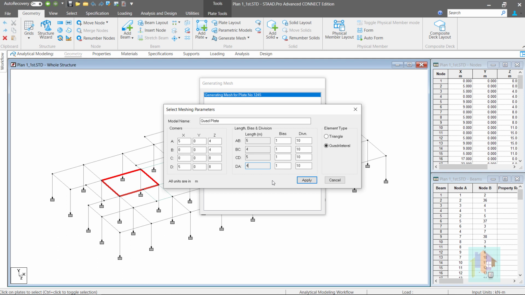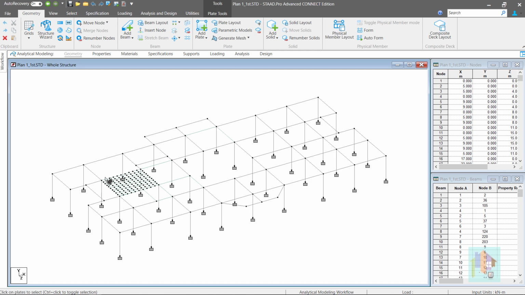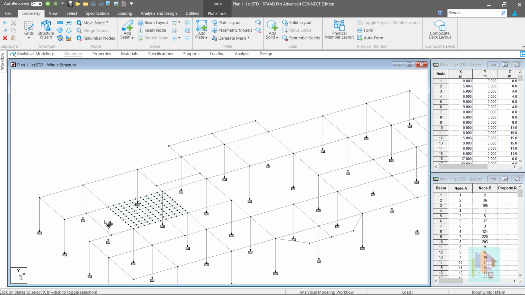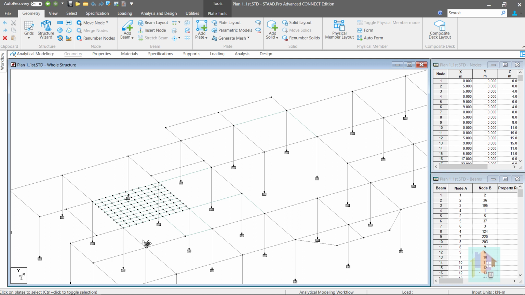For this meshing, I want equal edge division with bias 1. Finally, we can generate either a triangular plate mesh or a rectangular mesh. With these inputs, a rectangular equal division plate mesh is generated in the same place of the existing plate. This is the easiest way to mesh an existing plate. Also, you can notice these meshed plates have proper connection at this junction with the secondary member as well as with other plates.